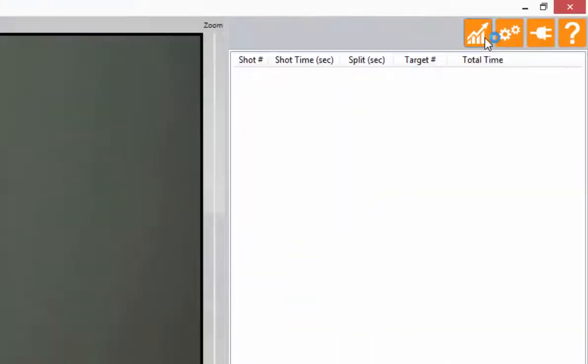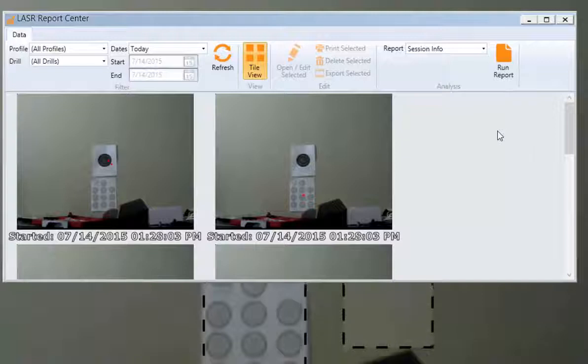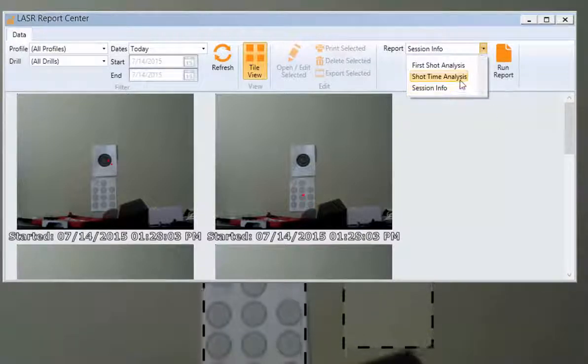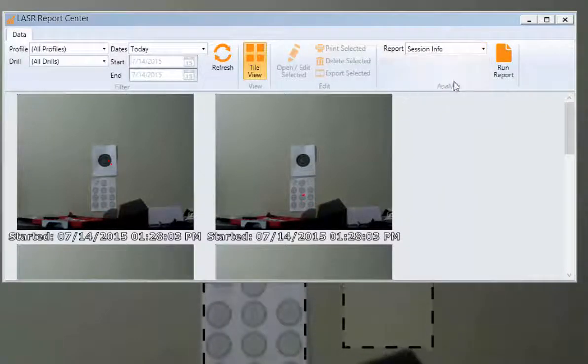Report Center. As always, you can click on the Reports button at the top right. That opens the Report Center, and then you can choose the Session Info report from the drop-down list, and then click Run Report. What that does, it allows you to see raw data from your database, allows you to export it as well, so you can see shooter names, profiles, times, and scores if you have the scoring plugin.